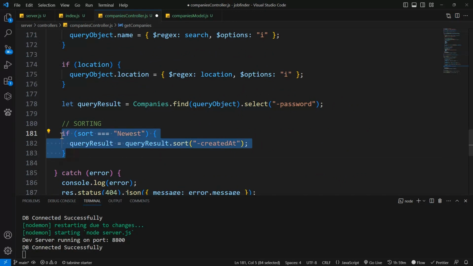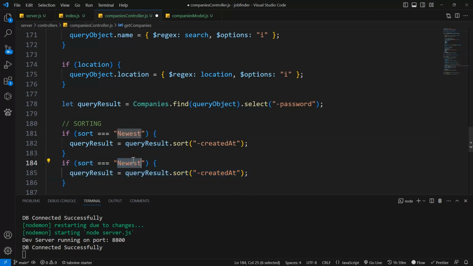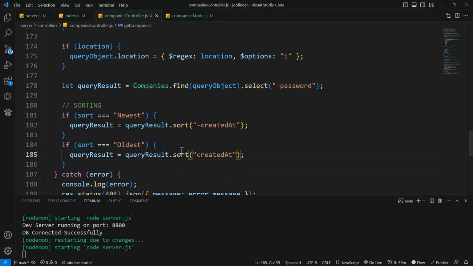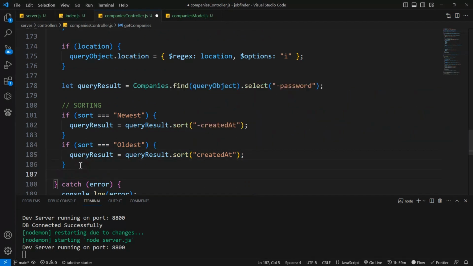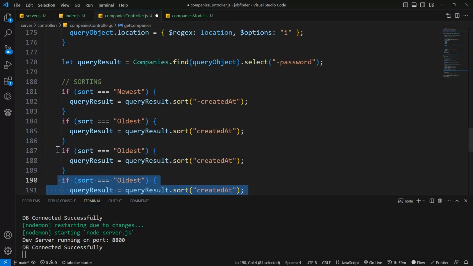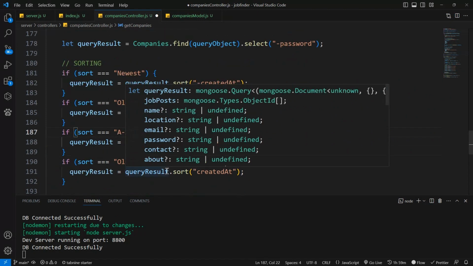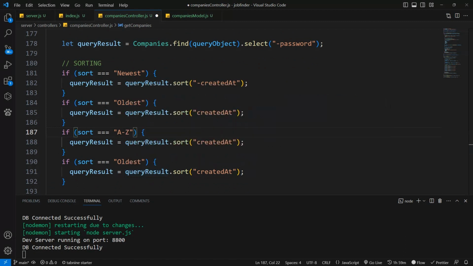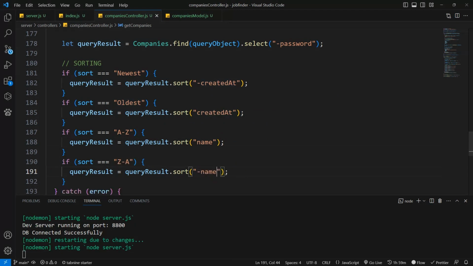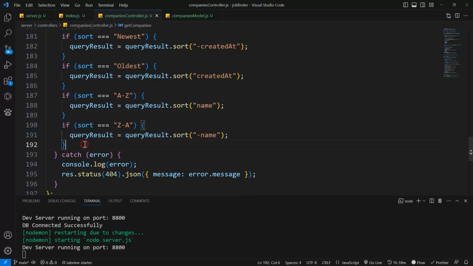Likewise, if it's equal to oldest, meaning we just need to remove the minus, and the first one will be the first one, or yeah, the recent one will be the last one. If we want to arrange it by alphabetical order, then we need to use the name. If we want it to be Z to A, then minus name. Okay, that's simple.